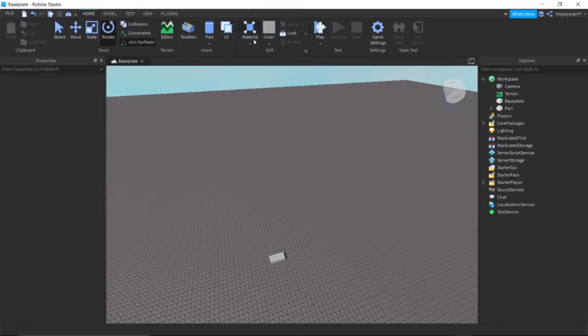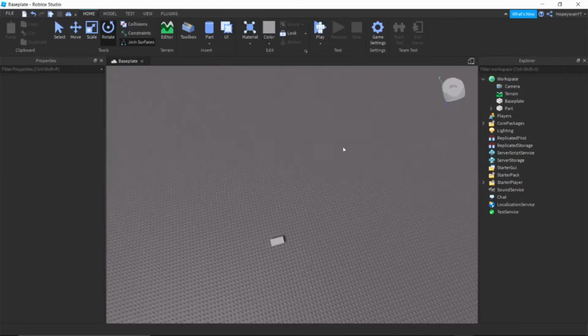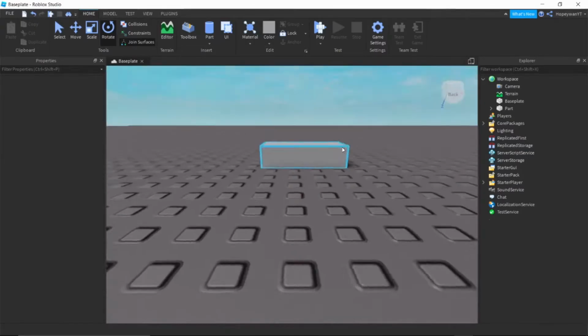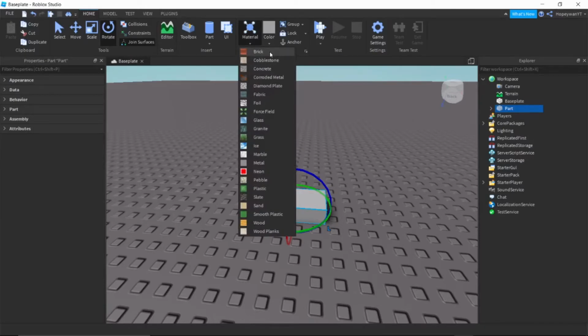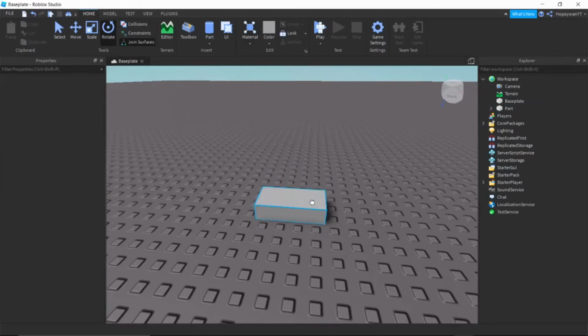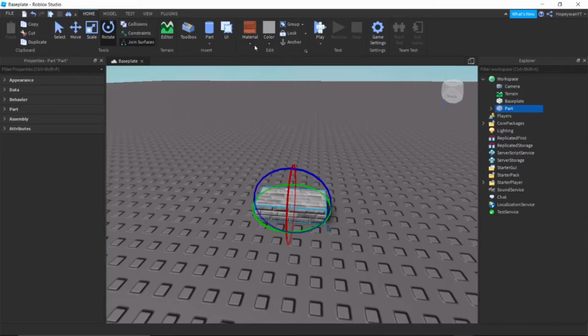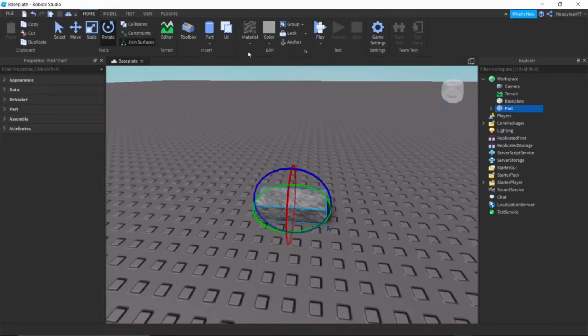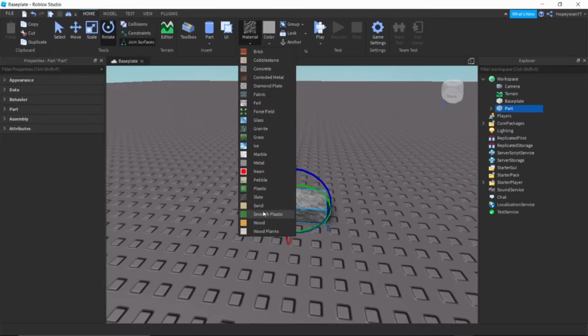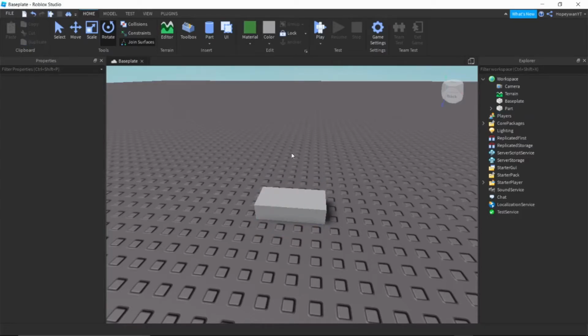Material. You have to select a part and then select a material to change its material. You can make it look different. This is just plastic, and you don't want everything to look like plastic. Sometimes you want to make it look like brick, or cobblestone, or even neon, you know? Sometimes you want to get that crazy. Or slate. I don't even know. But let's just keep it smooth plastic so we can keep it simplistic.